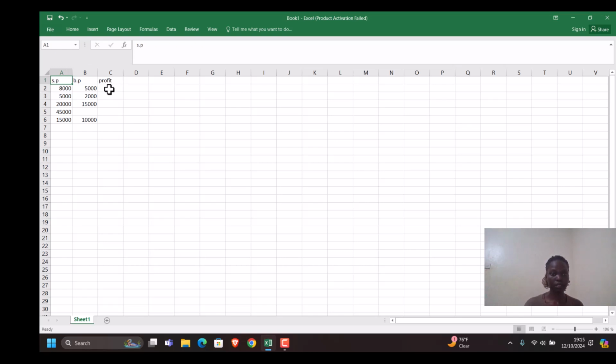is the divide by 0 error. Yes, so we are going to divide this A2. We're going to say A2 divided by B2 and we enter. So we put our cursor at the end and drag. As you can see, we have this error here, the hash divide by 0 error.